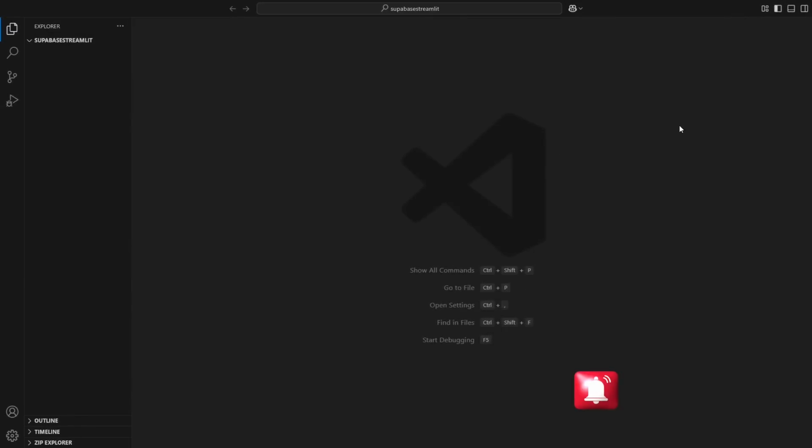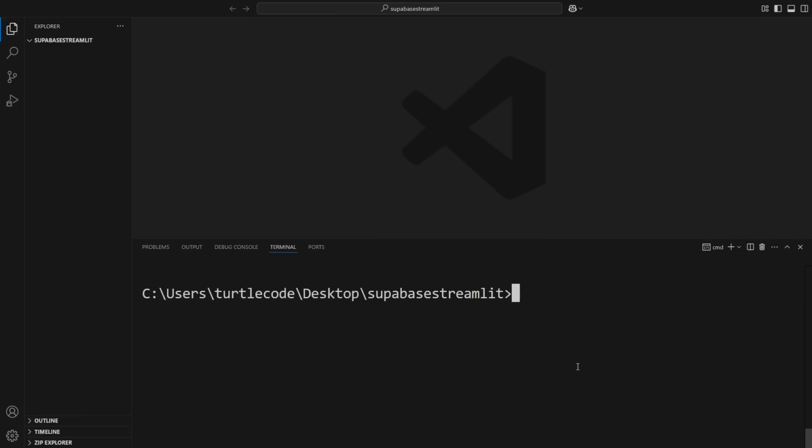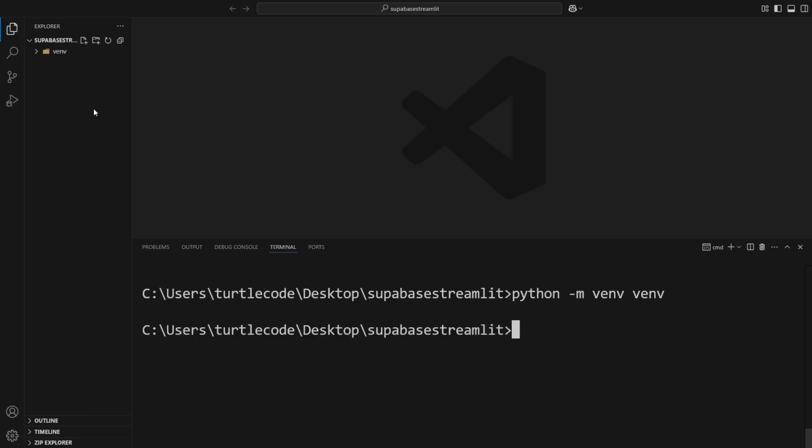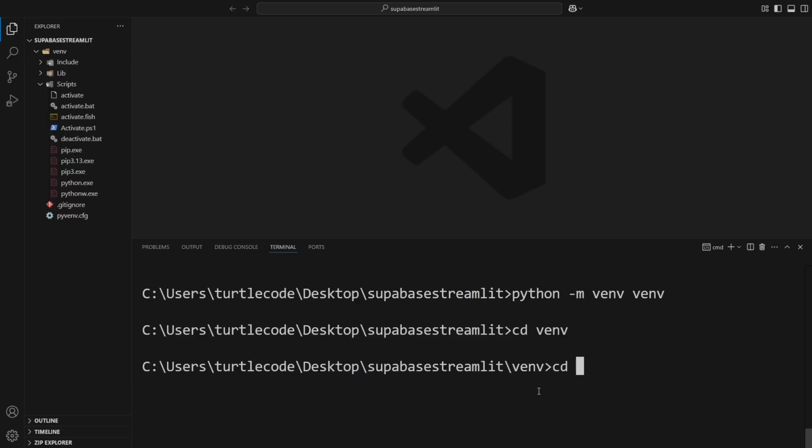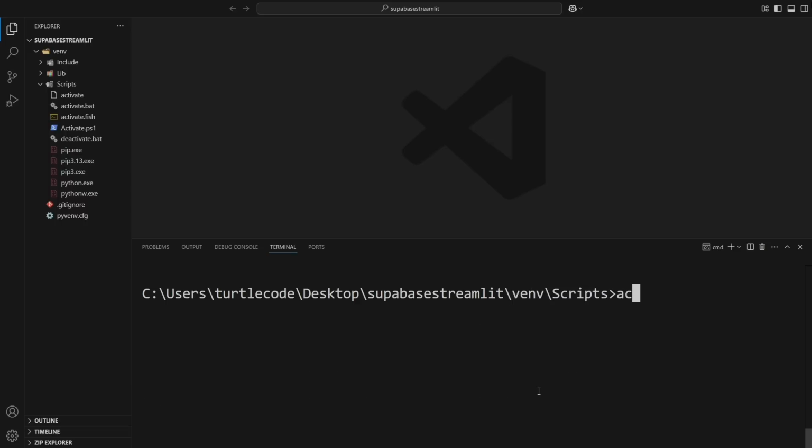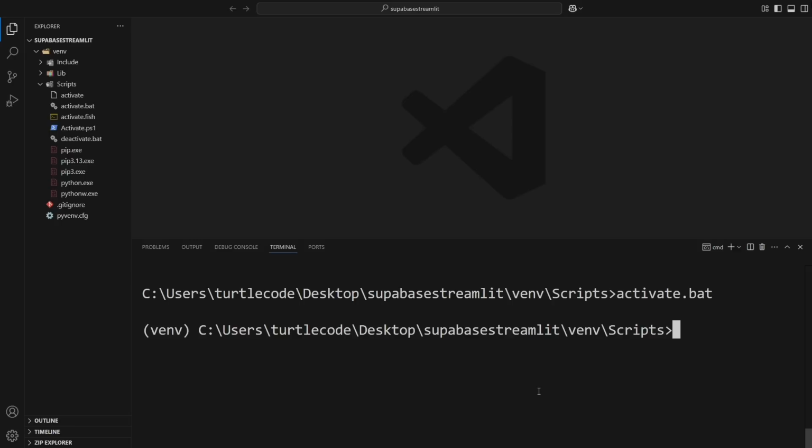Let's get started. Before we start coding, we need to set up a virtual environment. A virtual environment helps keep our project dependencies isolated, ensuring that the packages we install do not interfere with other projects on our system. This makes our development process more organized and prevents compatibility issues. To create a virtual environment, we use the Python command that initializes a new environment named venv. Once the environment is created, it needs to be activated. On Windows, this is done by running the activation script inside the Scripts folder. After activation, any package installed will be contained within this environment, keeping our global Python installation clean.